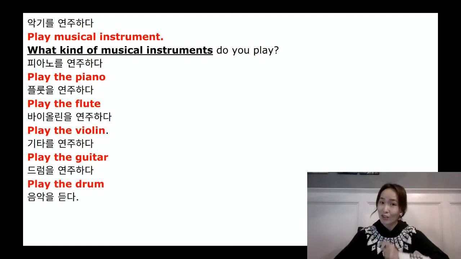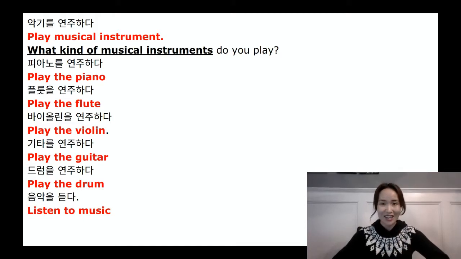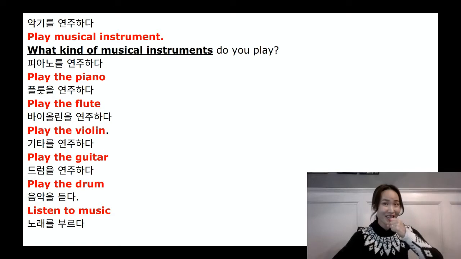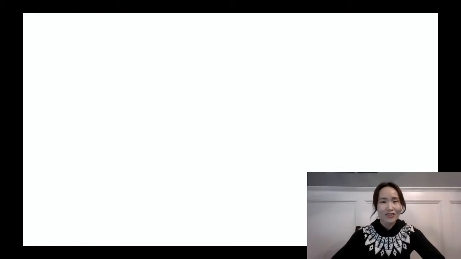Right? And listen to music. Not only playing the instrument, some people love to listen to music, right? So you can say, listen to music. So you can say, I like to listen to music. I enjoy listening to music, right? Also, sing. Do you like to sing, right? I love to sing, right? So, you can say sing, right? Sing. Very good.